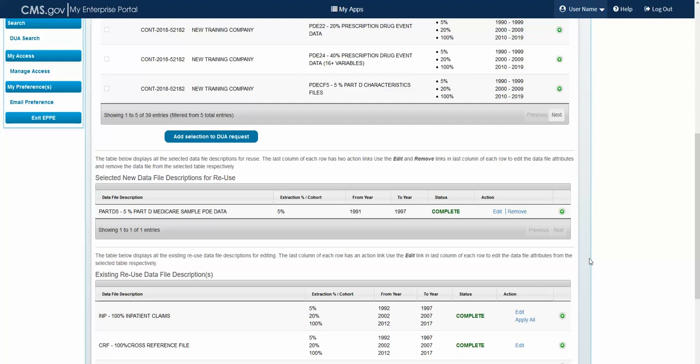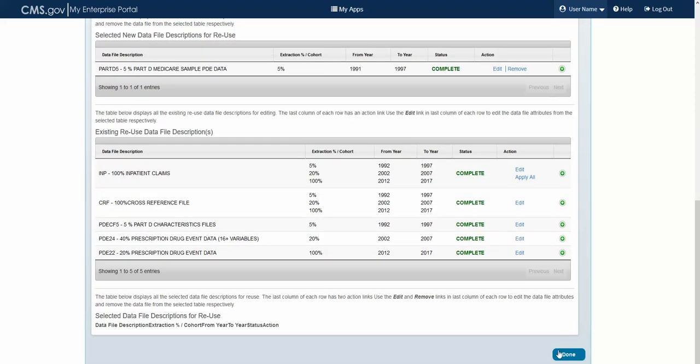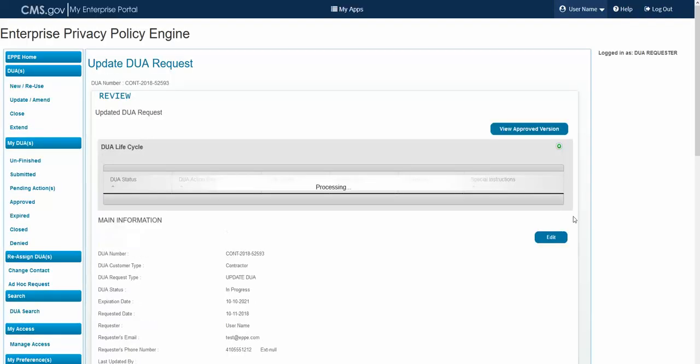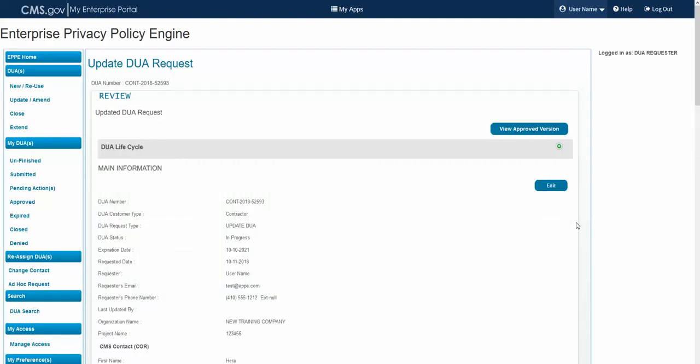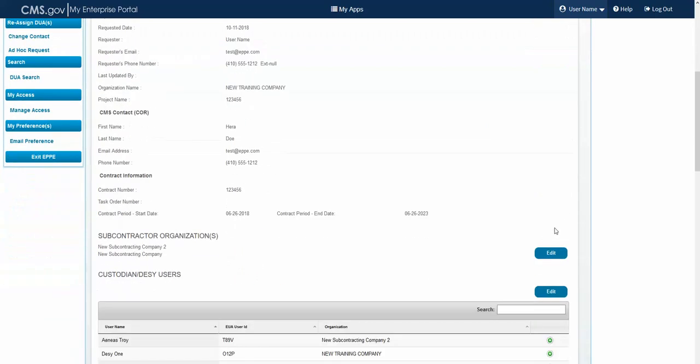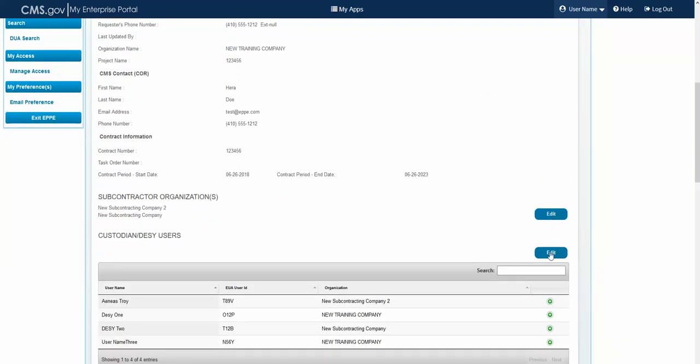If you select Apply All, you will still be required to indicate available year range, extraction percentage, and if applicable, quarters and states. Select Done. You can select the Edit button to edit another section of the DUA. For the purpose of this training module, we are now done with our edits.